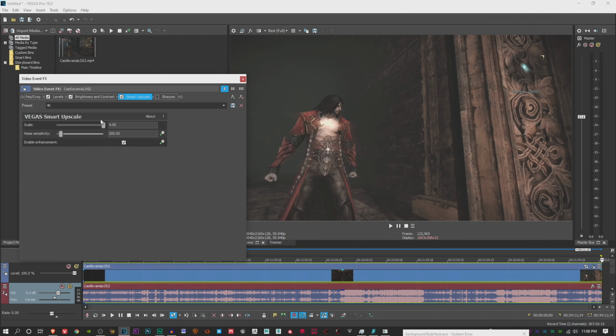So for 4K, the default here, if you do smart upscale, would be 2. Okay, so let's say I'm going 1080p. That's going to upscale it twice, right? Boom, boom. So that's 2. So for 4K, that's 4. And this right here is the defaults. I don't really have a problem with noise in my recordings because it's just highest quality possible.